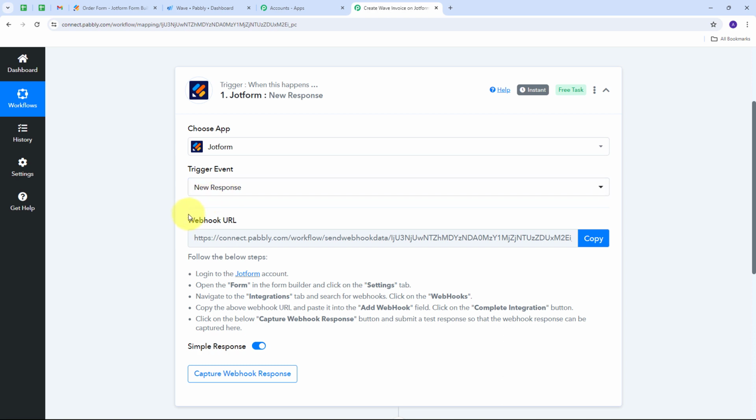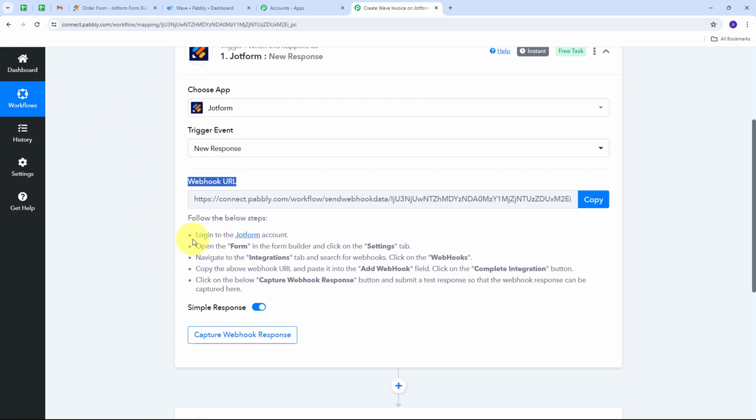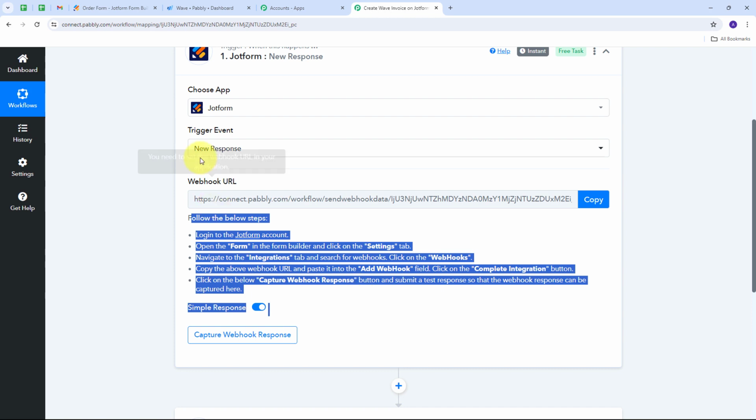Now I have to connect Jotform in my workflow. For that, I need to use this webhook URL, and this webhook URL is going to work as a bridge between Jotform and Pabbly Connect. Now for connecting these two accounts, I need to follow all these instructions. First I'm going to copy this webhook URL.